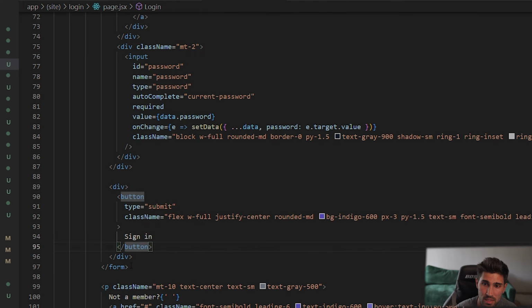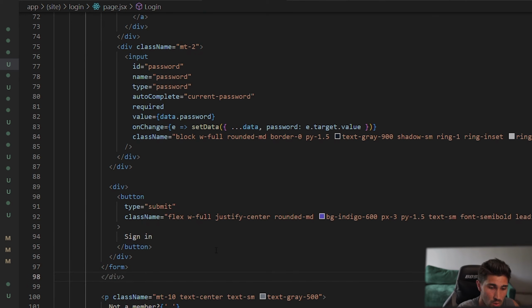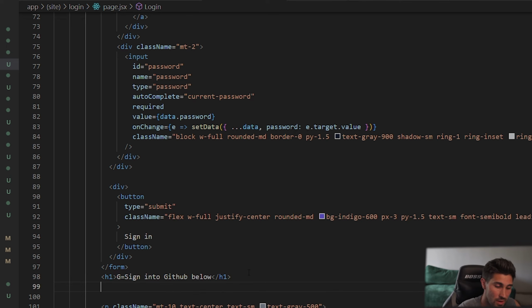Now we are going to go to the login page, and we are going to come all the way down below the sign in button underneath the form. We are going to just do an H1. It's not going to look pretty. And we're going to say sign into GitHub below. Then we'll have a button. And then we'll just say sign in.